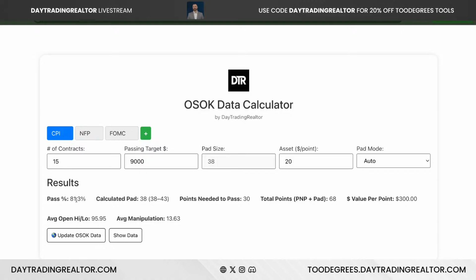A 38-point pad gives you an 81.3%. Yep. C5 cons. I don't know. You'd have to give me what your passing target is. Georgie, 10 cons, 3,500. All right.